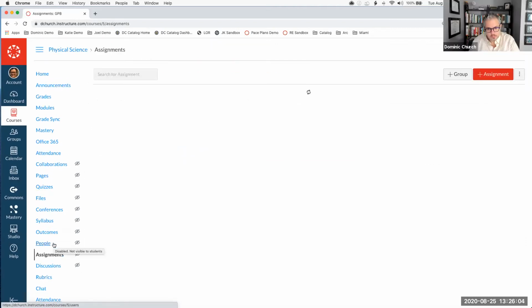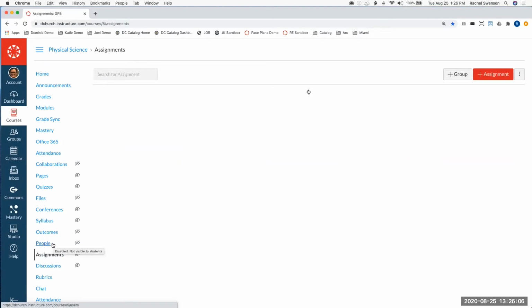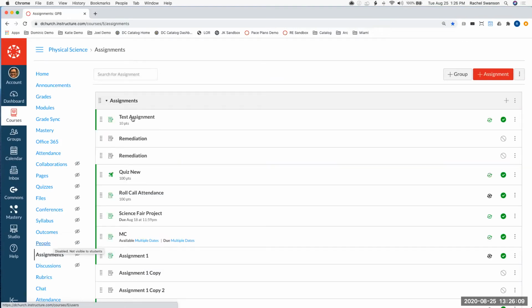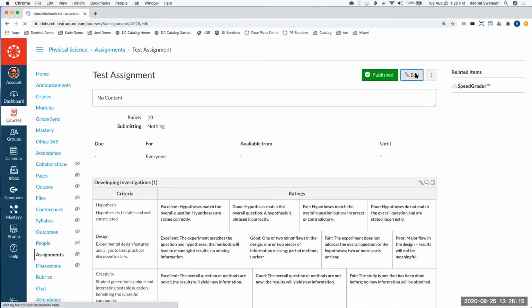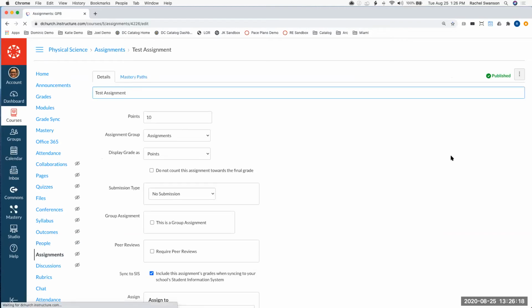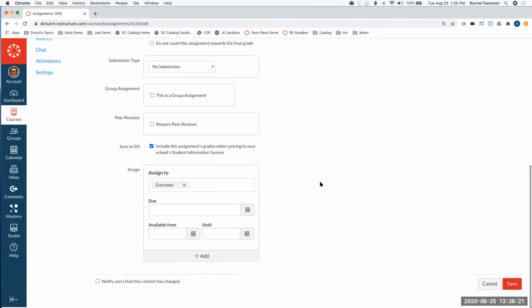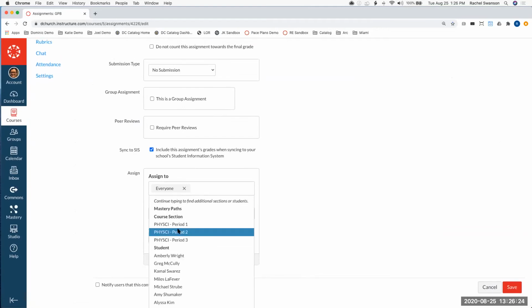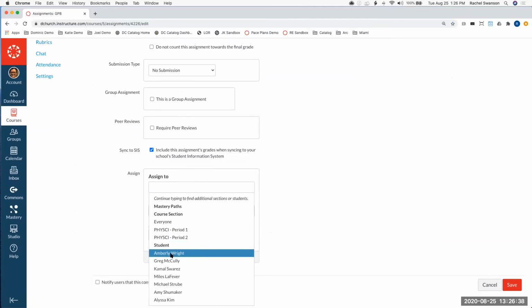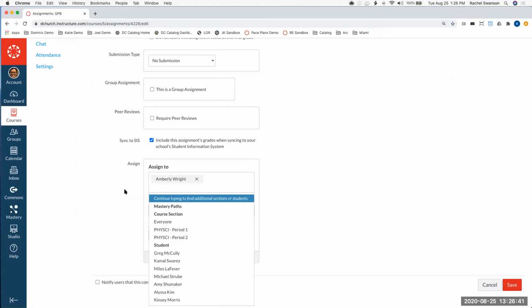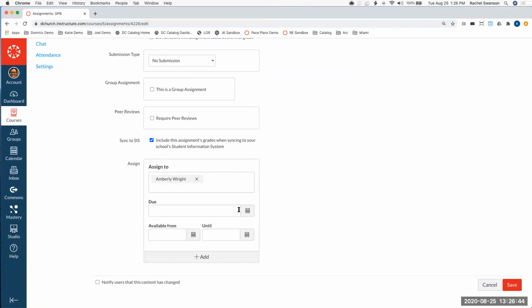I can come to an assignment, and we'll take a look here at how I have the ability to differentiate assignments based on sections, groups, and individual students. So here I have an assignment that is set up. If I want to assign this to a specific section, all that I need to do is make that selection, and I can assign that to a due date. Only the students in this section receive or are aware of that assignment. If I want to assign something to just an individual student, I can do that with a due date.